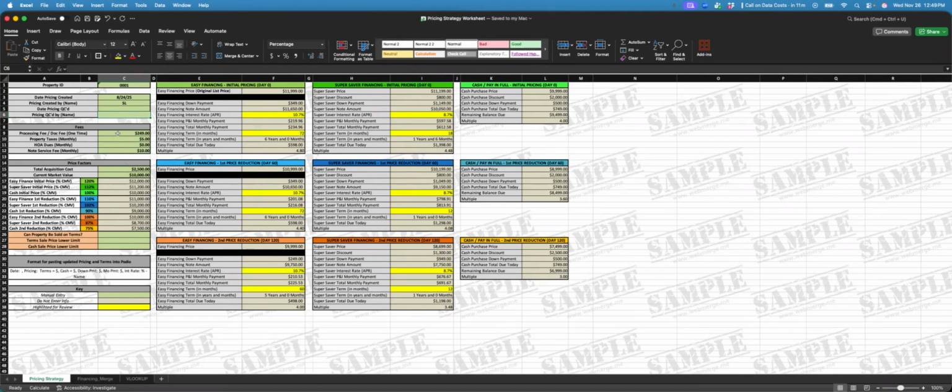Then we have our one-time fees. So we have a processing fee, doc fee, whatever you refer to it as. You can change this here and it'll update everywhere in the rest of the worksheet. So if I change that to $199, then that's going to update my total due today. That adds that in with my down payment so that that calculates correctly.